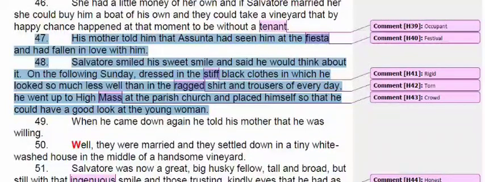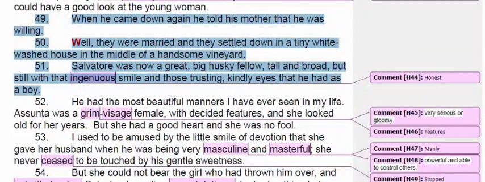And he went up to the church and positioned himself in such a way that he could clearly see Assunta. When he came down again, he told his mother that he was willing. So standing in between the crowd, far away from Assunta, but still in a position that he was able to see her clearly, Salvatore was now ready. Salvatore observed Assunta, judged Assunta inside the church itself, came back home and called his mother and said, Mom, okay, let's go for it. I'm ready.